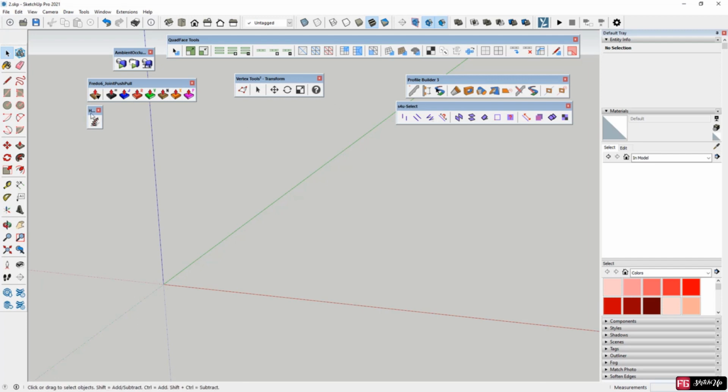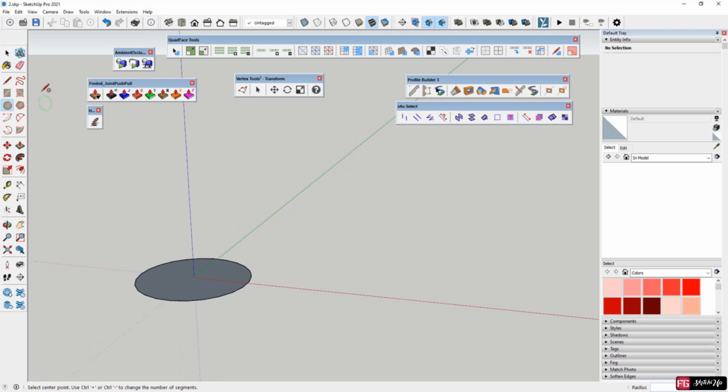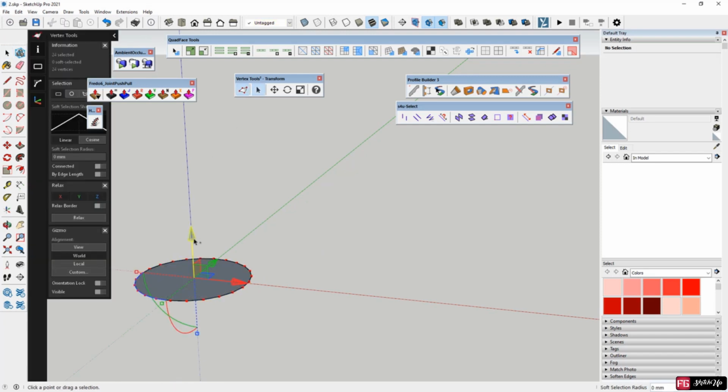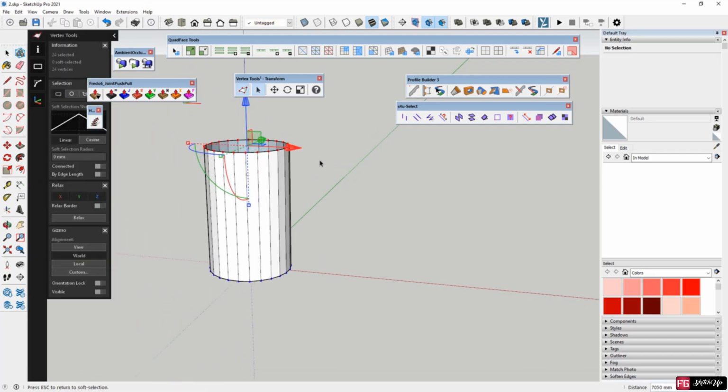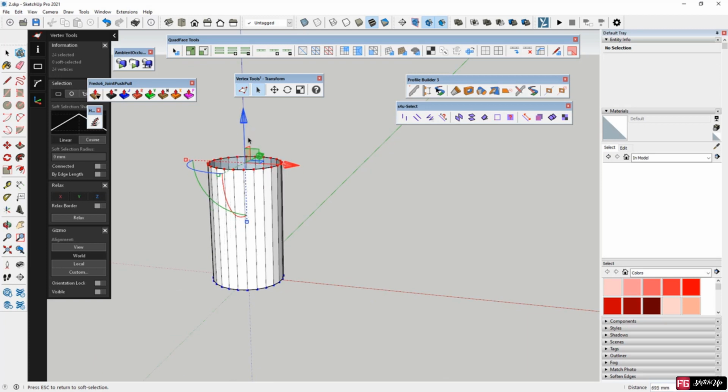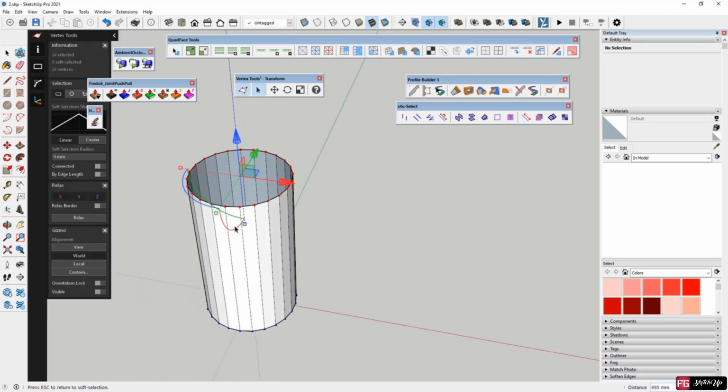with the circle, and there will be also the helix along curve. I will show you how it's working. It is quite simple plugin. The circle, then I will select it, and with the vertex tool I will move it up. And now we need to bend it, so we can also rotate it with the vertex tool.